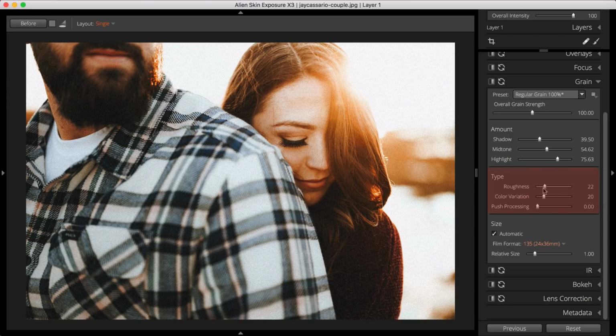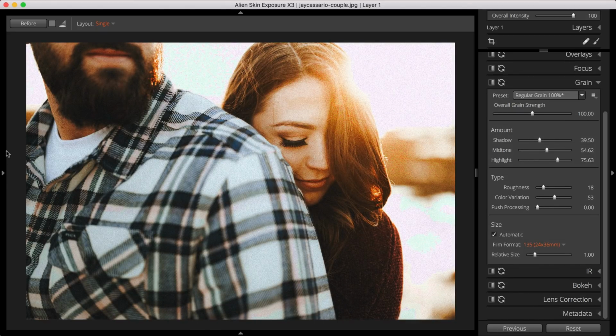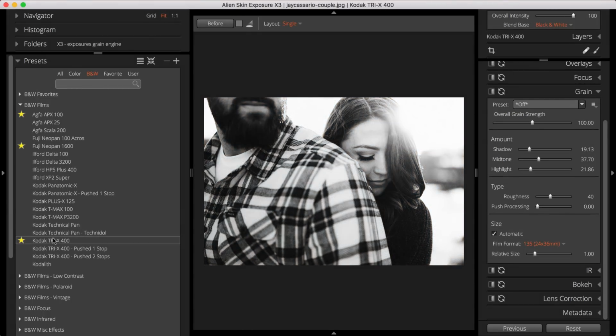The type section controls the visible texture of the grain effect. Push processing makes the film grain more pronounced and increases the image contrast. A few good examples of this are the variants of push black and white Kodak Tri-X film in the black and white films presets category.